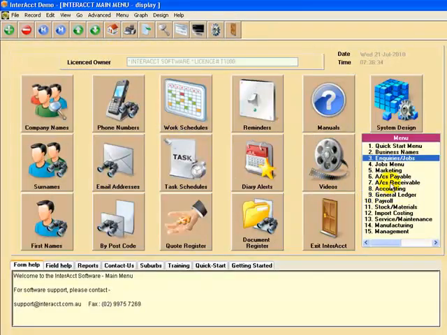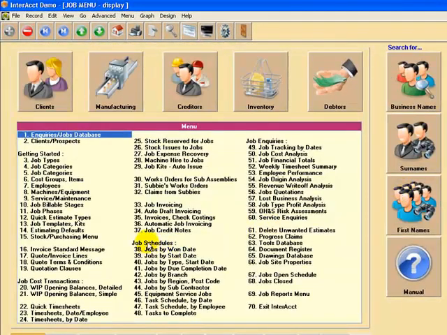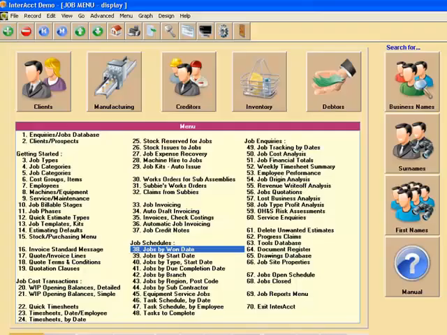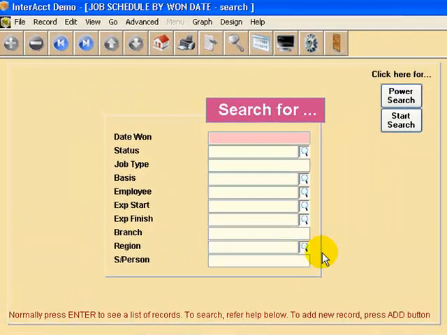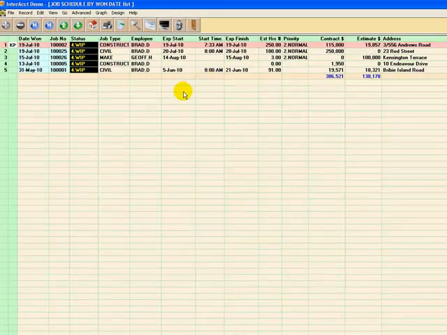And here we are back at the main menu, and now let's have a look at the job menu. And you can see here we've got a whole swag of job schedules. Well, one of the schedules that's updated as a result of opening up the job is seeing a list of jobs by their won date. Now, if I go in here and show you an example of a work schedule like this, we can search, of course, on any combination of these fields: job status, job type, whatever, employee. But I won't bother searching, just show you a list. Here's a list of jobs.